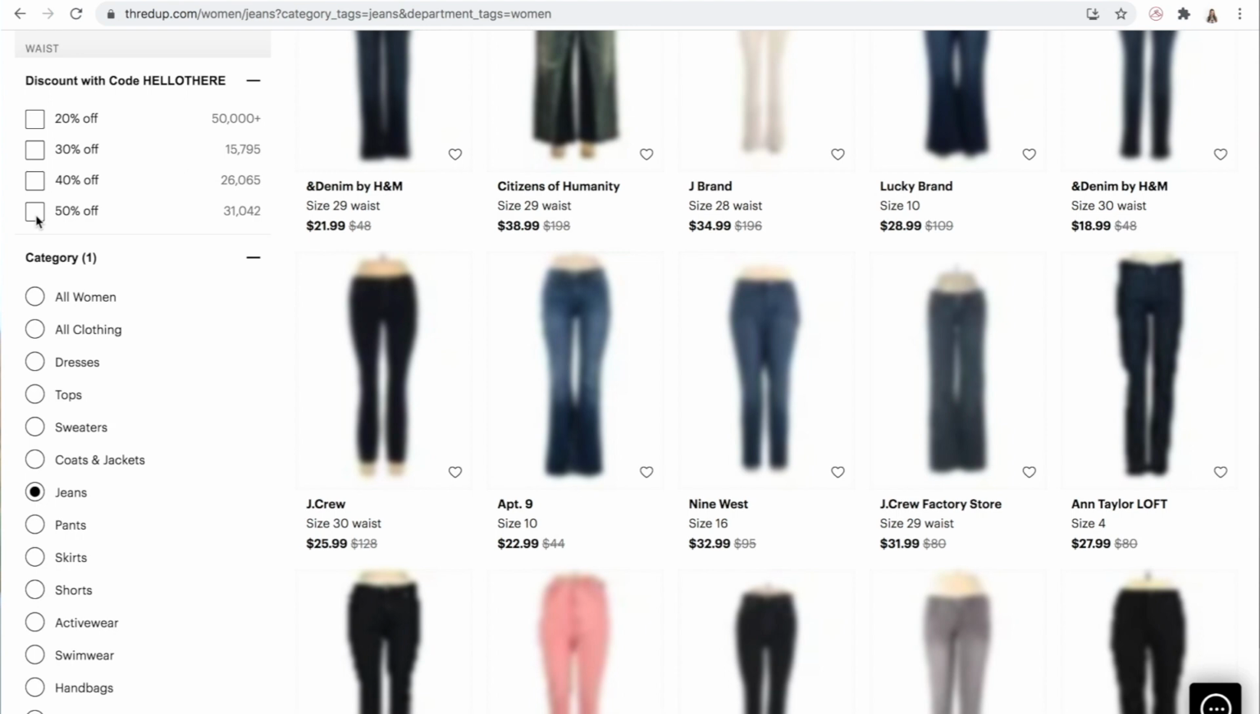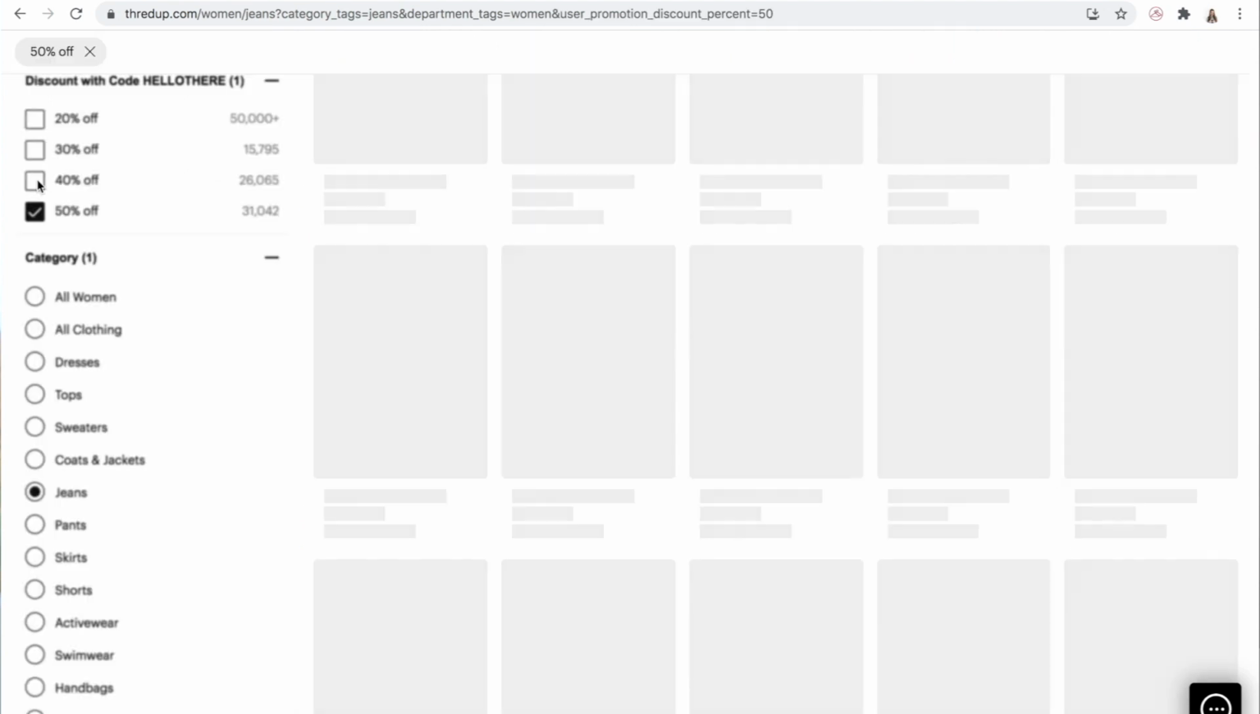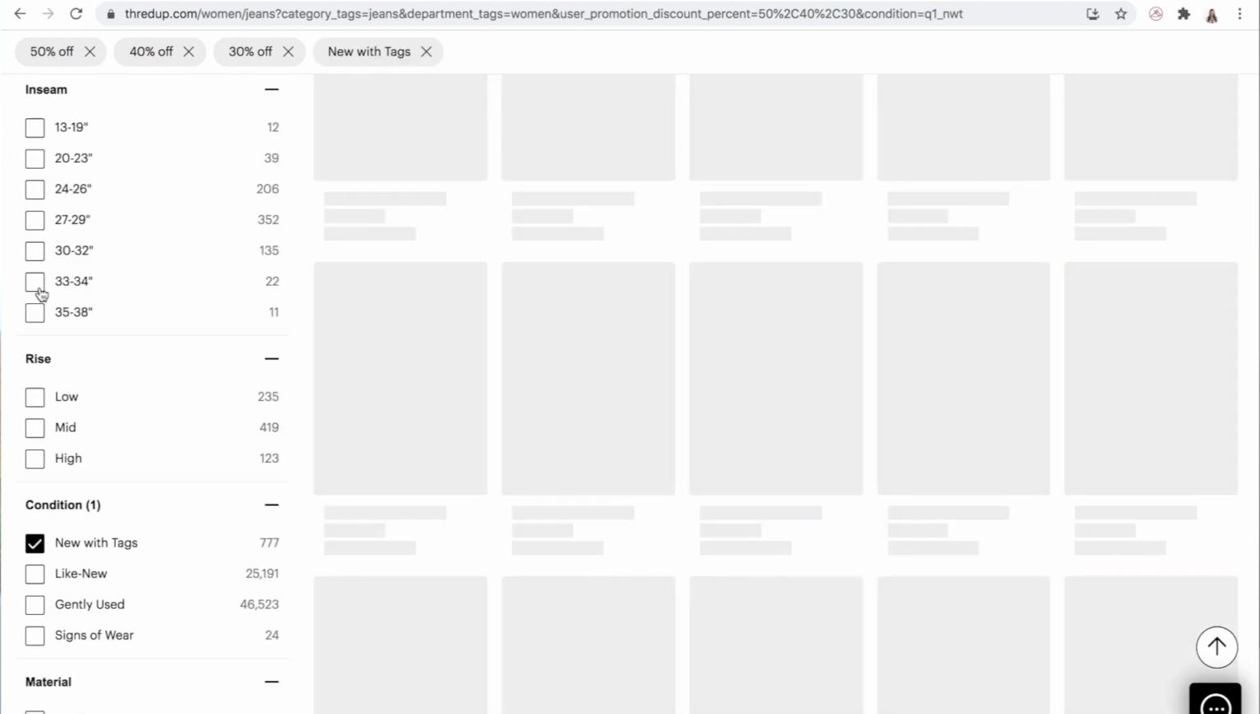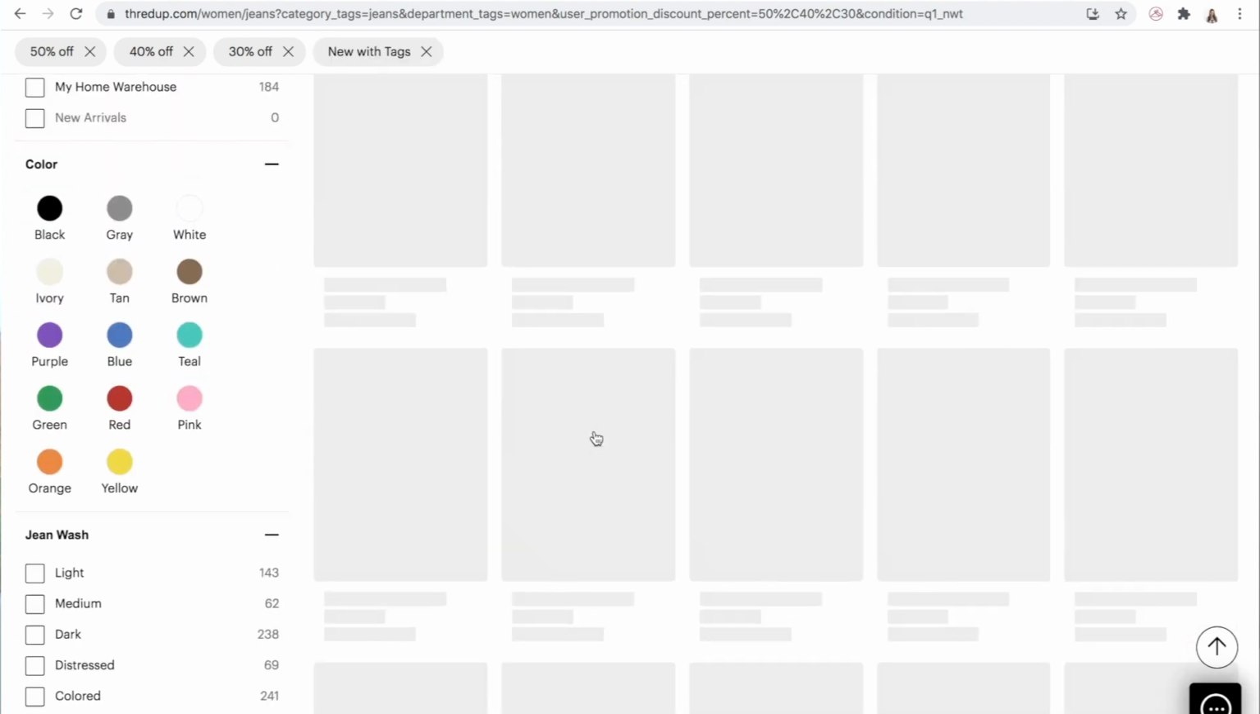Okay, so let's try one more thing. Instead of looking for a brand on ThredUp, I am actually going to just search jeans. Like I mentioned, I really do like selling jeans that I source through online arbitrage, and I'm going to click 50, 40, and 30% off. And just for the heck of it, I want to look and see items that are new with tag, because obviously that will garner a higher average sales price. So I'm going to click new with tag, so that limits my search to 777 items, which still isn't bad.